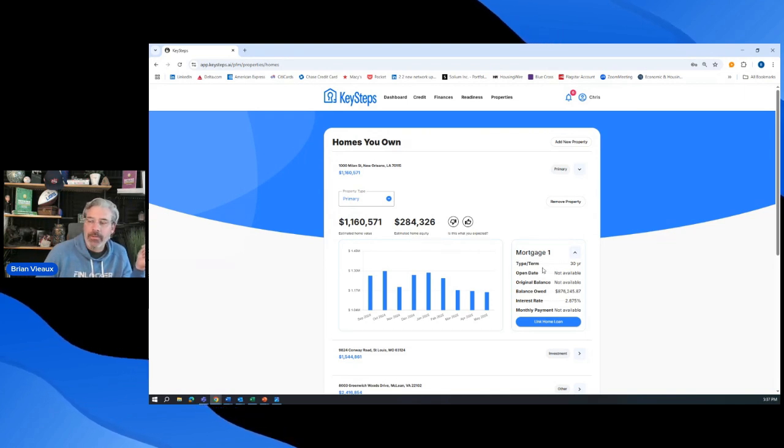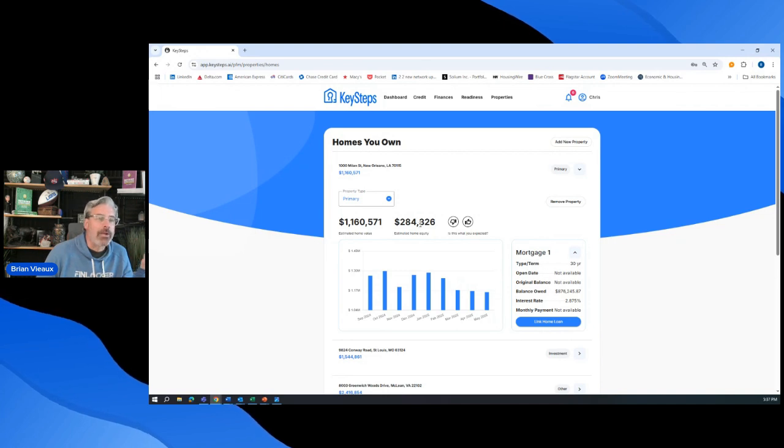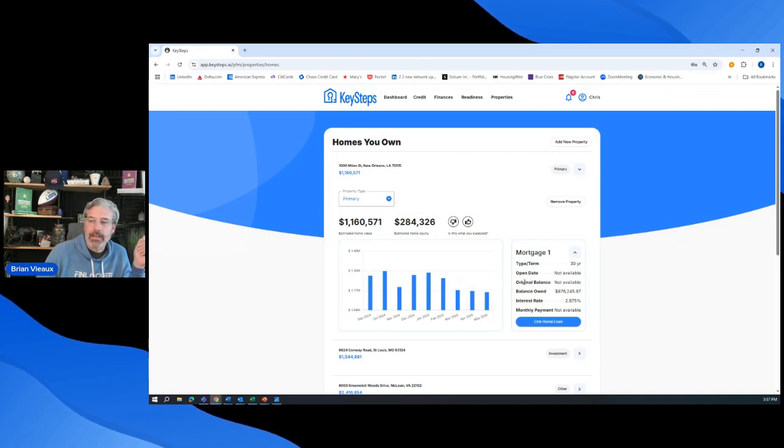We actually prompt the user in the app to connect directly to their mortgage account. And so if a payment posted yesterday on the mortgage account, this balance owed would be updated today, and that estimated equity would be the most accurate view of estimated equity based on that current outstanding balance.